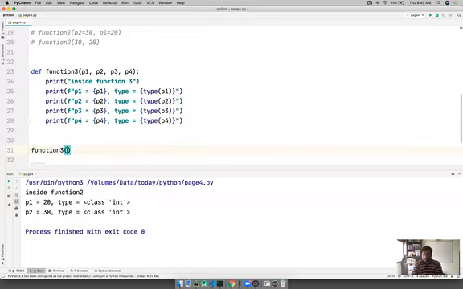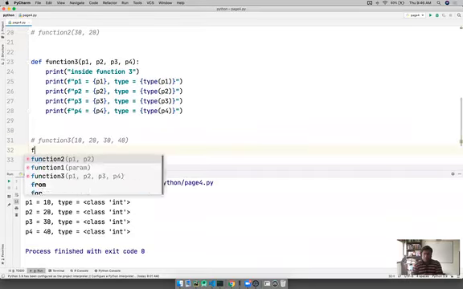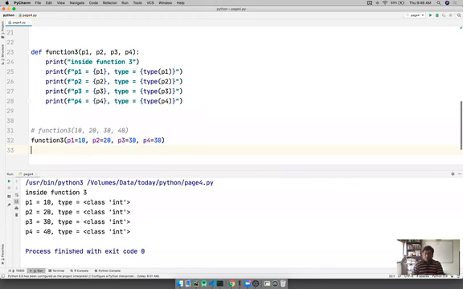I can say function 3 by passing 10, 20, 30, 40, which means P1, P2, P3, P4 will get 10, 20, 30, 40 in sequence. Fine. I can also say function 3, P1 equals 10, P2 equals 20, P3 equals 30, P4 equals 40. This is the way we can call that function by passing the right values. This is again going to give me the exact same answer.